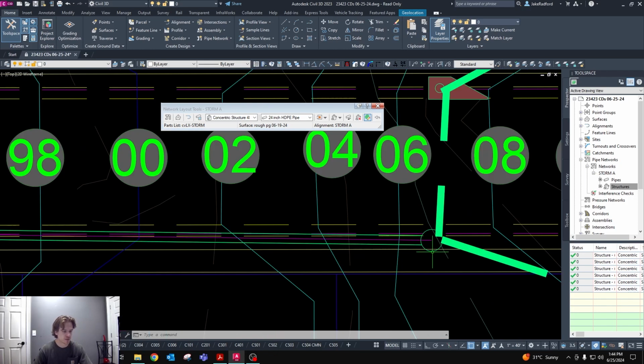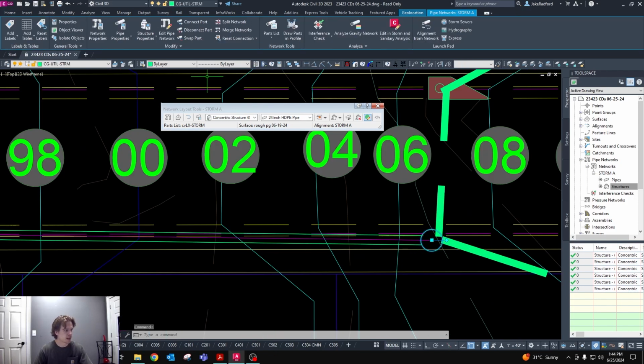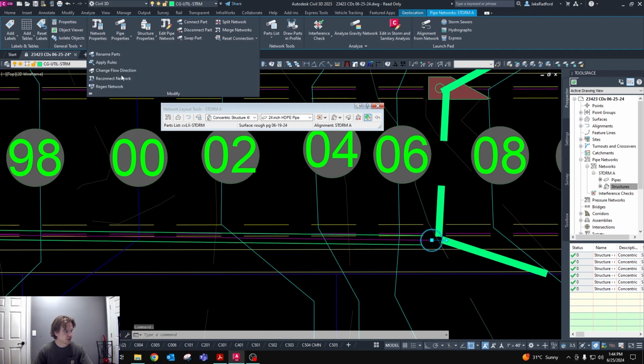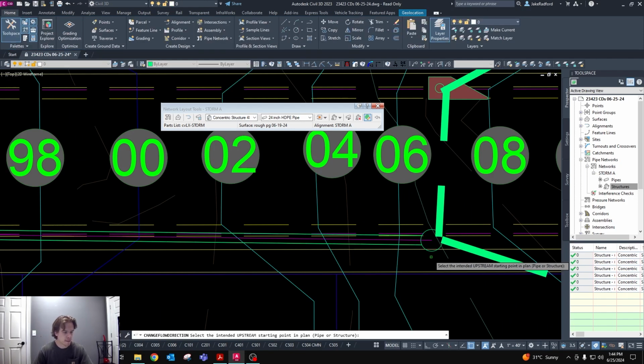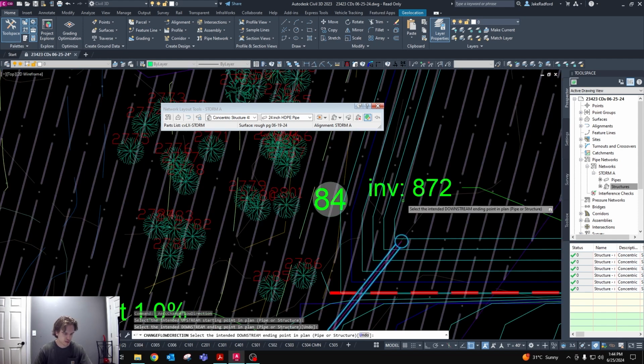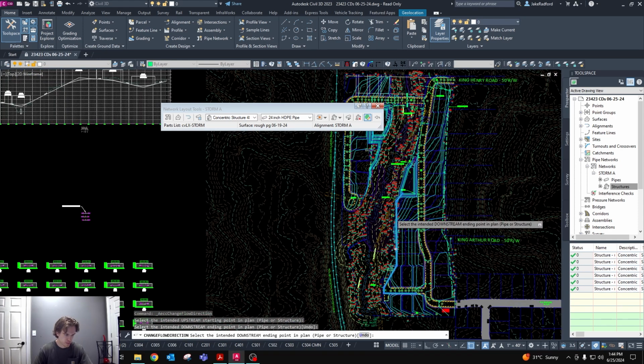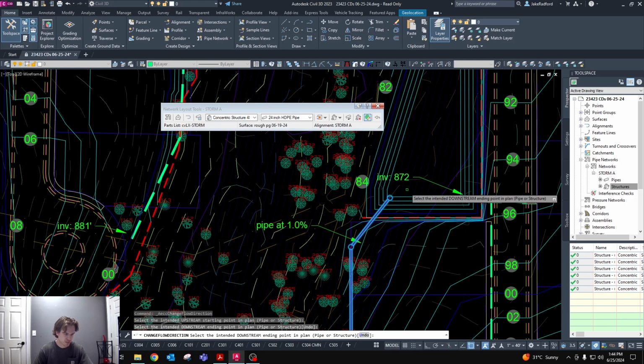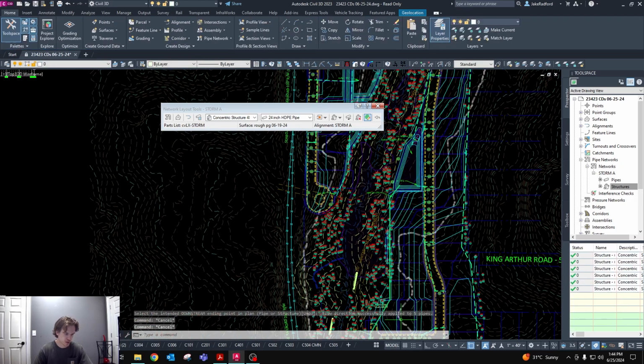One thing to do that's very good practice is to click on a structure, click this modify drop down, and click change flow direction. This is just going to make sure that your flow direction is running in the correct direction once you start assigning inverts. So it's going to tell you to select the intended upstream structure, which is this guy, and then the intended downstream structure, which is this guy. And then, as you can see, it follows the run of pipe all the way from the upstream to the downstream, and hit enter. So now our flow direction is running in the correct direction.